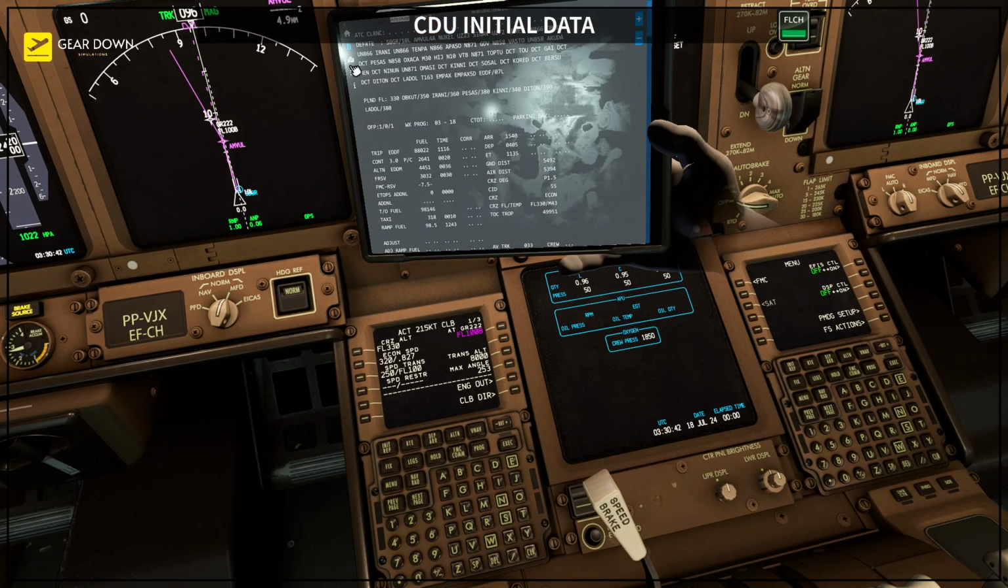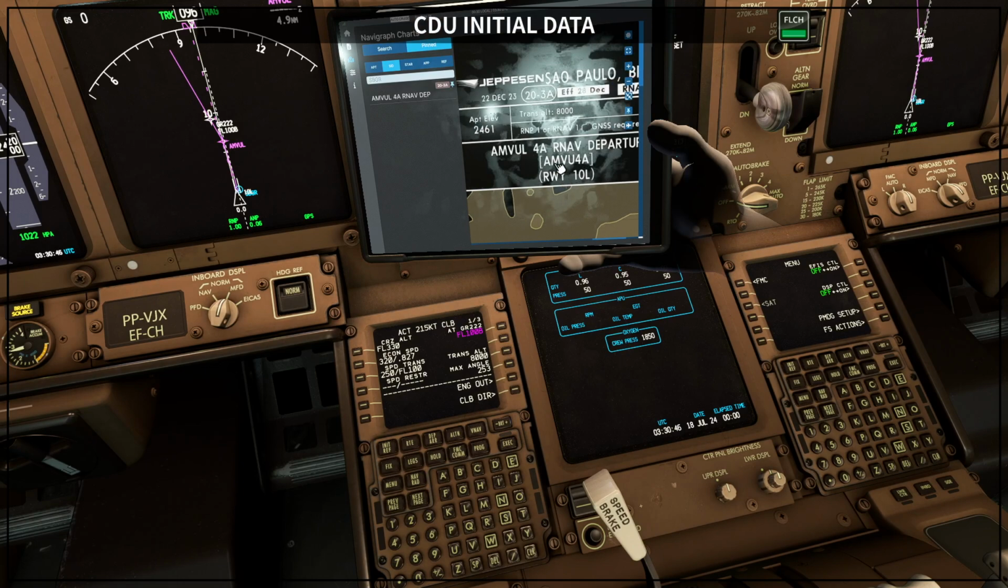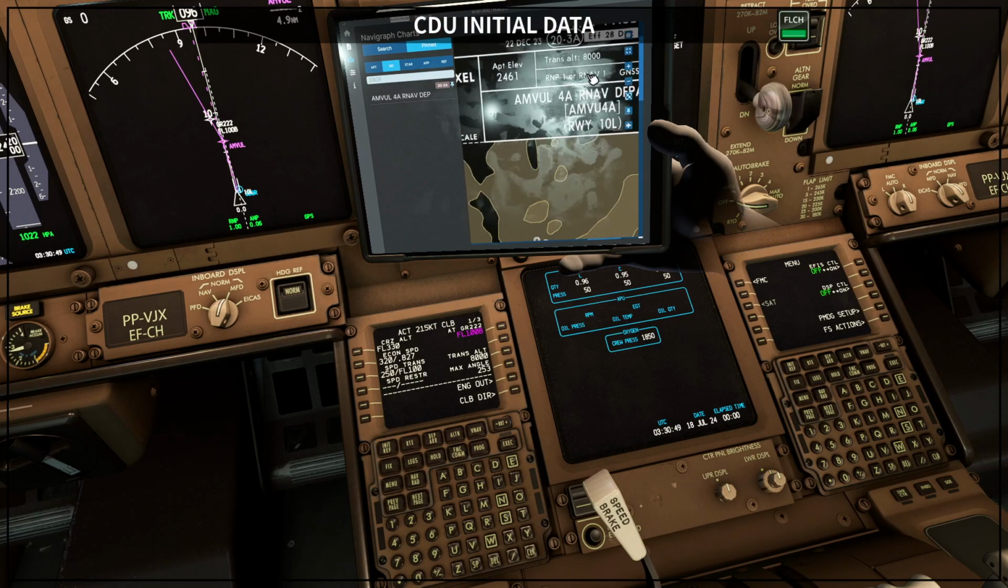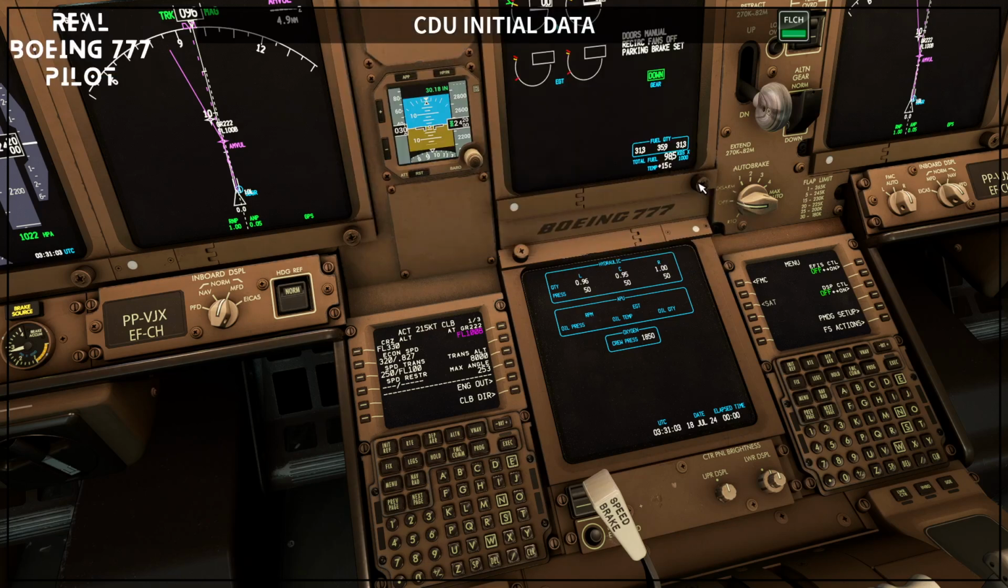If you check your chart here, you are going to see the transition altitude is showing here 8000, okay? So you want to make sure the same value is here. If it was incorrect, you just have to write what is the correct transition altitude and set it here on the third line on the right side, okay?